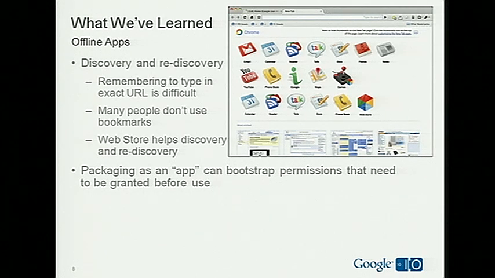One of the first lessons that we learned, I said that we'd been working on offline apps for years. Believe me, we've learned a lot of lessons with offline apps. Still not perfect. We've got a ways to go, but we're learning. One of the key lessons that we learned was around discovery and rediscovery. I don't know if any of you used the offline version of Gmail with Gears. I see a few nods.